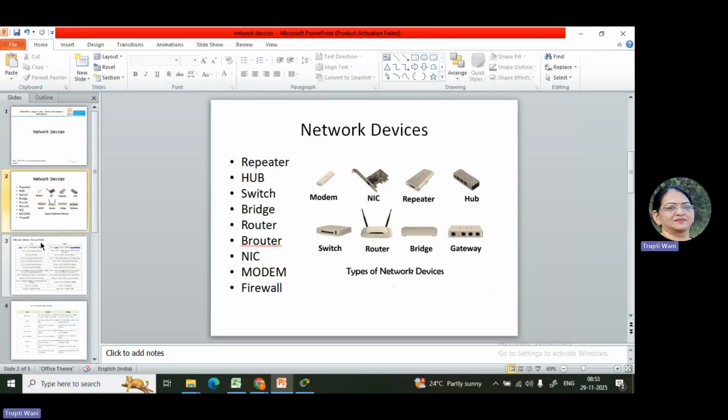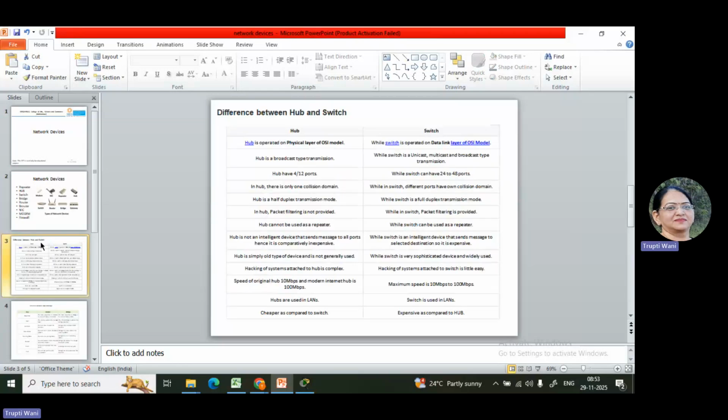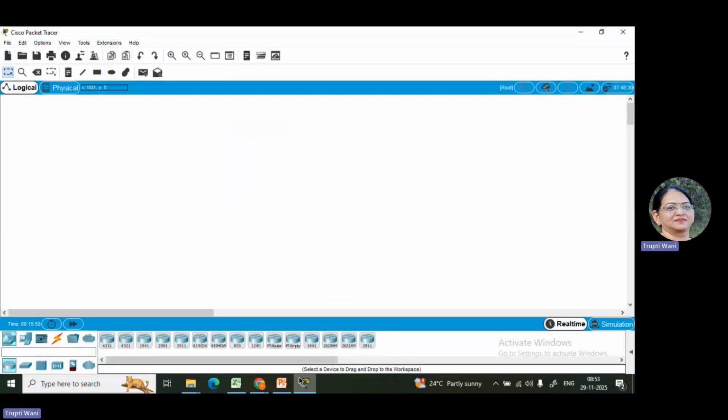Now, we will see how hub and switch work, and then we will see the difference between hub and switch. So we will come to Cisco Packet Tracer. Now this is the window of Cisco Packet Tracer. First we will see the working of the hub. Here we will connect 3 to 4 end devices. So PC1, PC2, PC3. I'm taking 5 end devices, PC4 and PC5. First, we will connect these by using the hub.